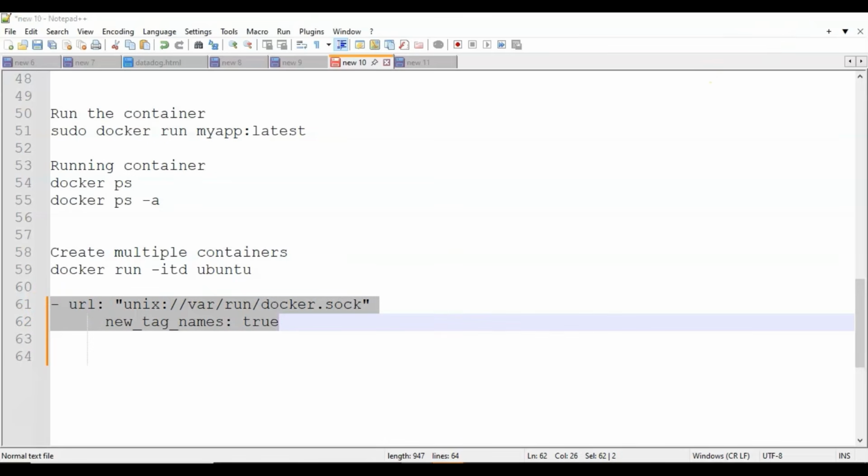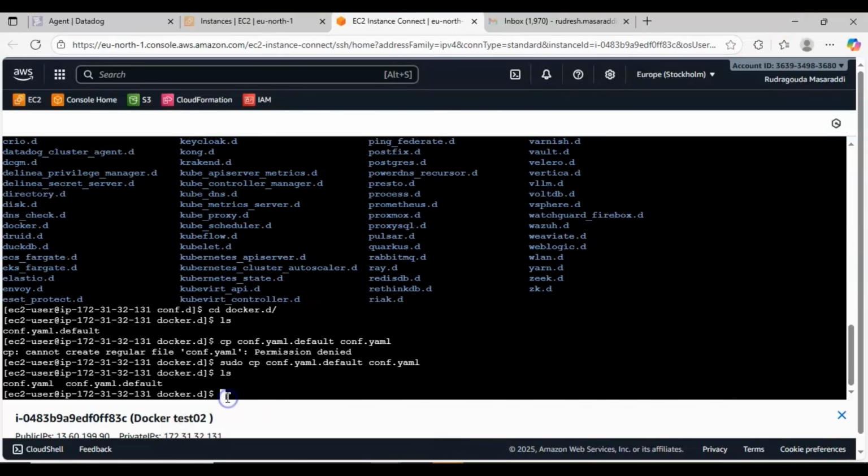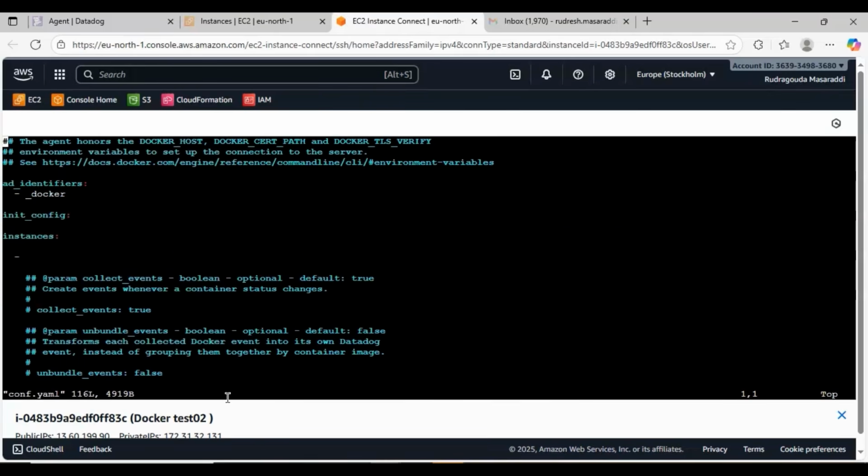I'll minimize, then I'll open the editor. For example, here I'm using the vi editor. I will type sudo vi conf.yaml and then click on enter. Remember this point, vi is the editor. You can use other software as well, WinSCP and all. It is up to you, whatever editor you want to use. Let me click on enter.